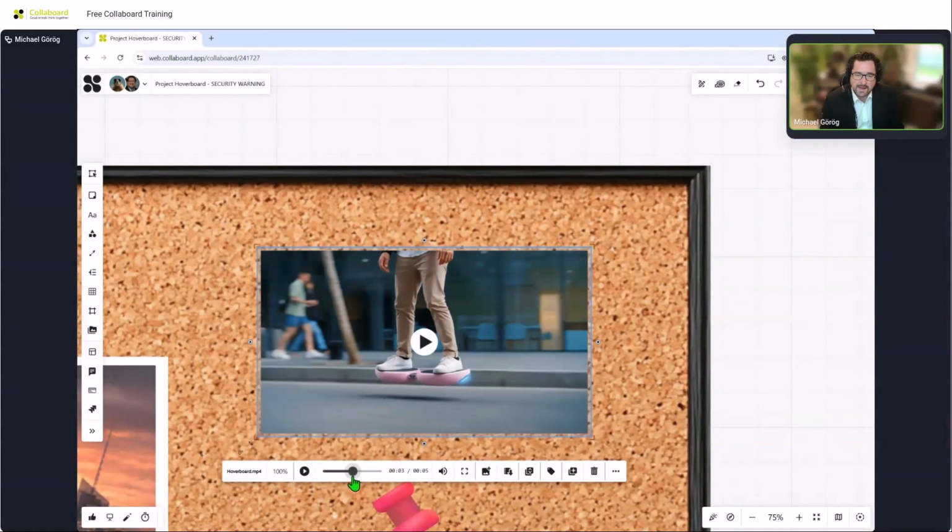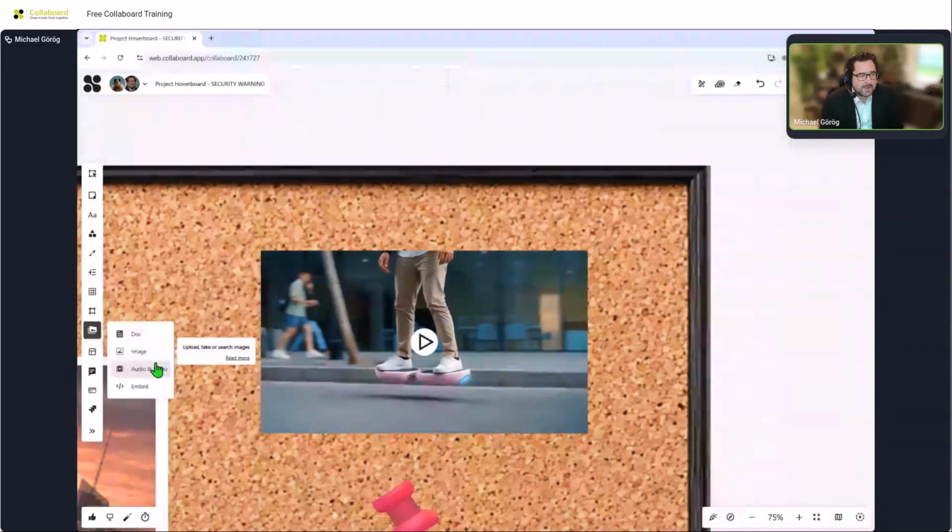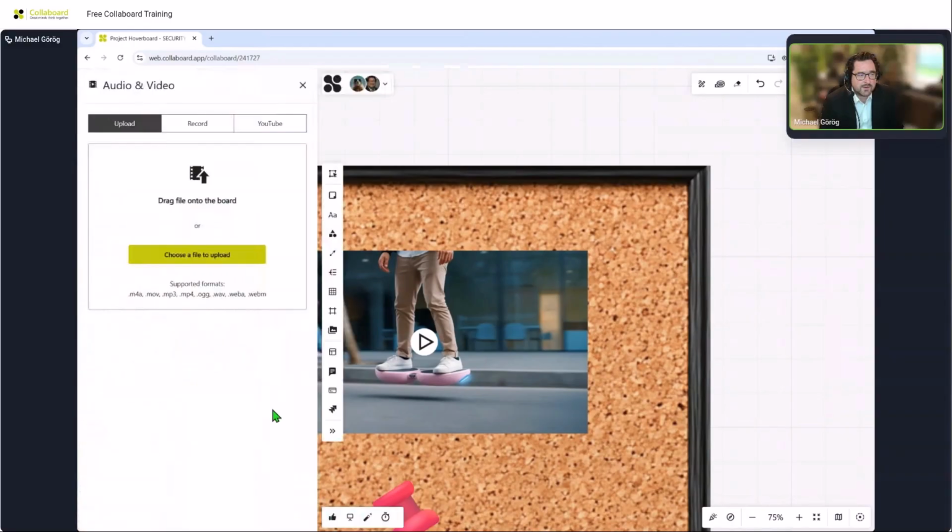So we can add and play videos directly on the whiteboard. And you can always open your Explorer and just drag and drop them. Or you can as well go here and then add the media. For example, click here on audio and video.